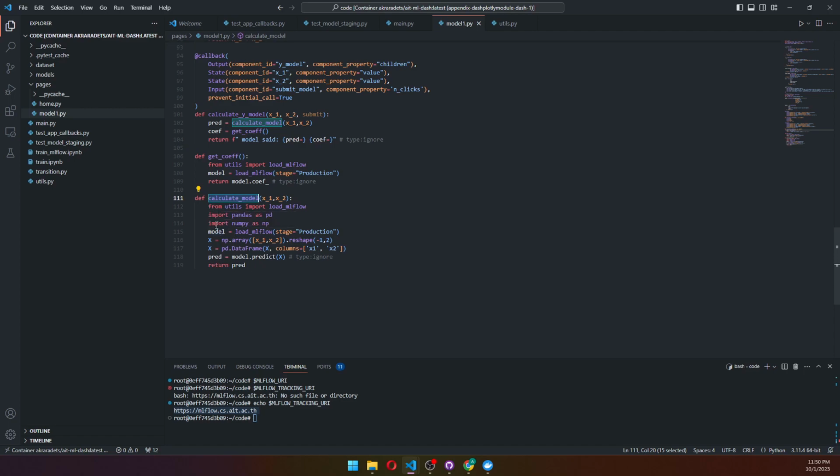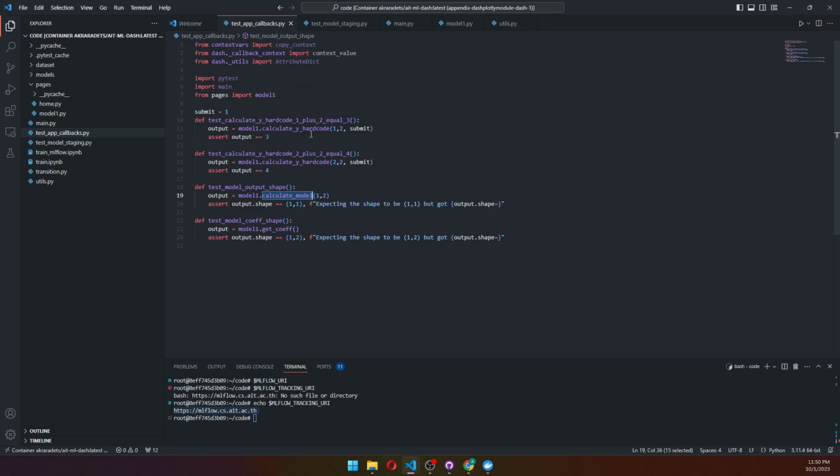What this function does is just load the model from the production one. I have to change this into this data frame and put it into X, because I trained my model using a pandas data frame. If you use NumPy, then you don't need this step. You only need this step.